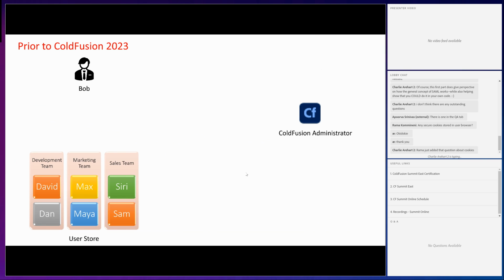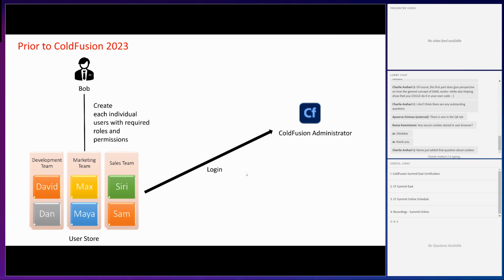When he wants to do that, he needs to go ahead and add every single user, that is, create every individual user, and give them the required roles and permissions. Only then will each of the users be able to log into ColdFusion Administrator. When a huge number of users are present, Bob will have to add each of those users into Administrator so that they are able to log in. And he will also have to individually provide the permissions to each of those users.